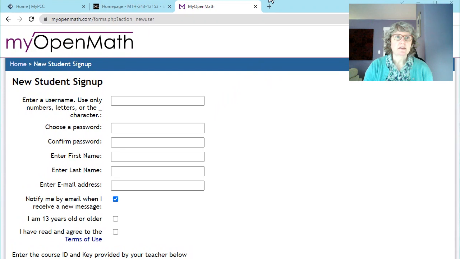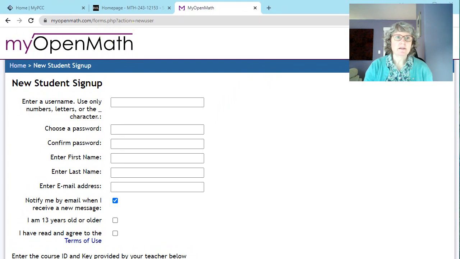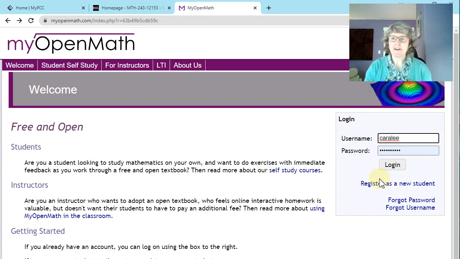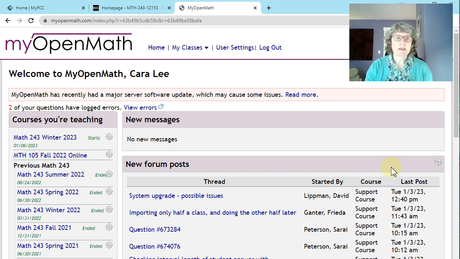Okay, next, once you do that, I'm not going to do it because I already have an account, then you can log in right here. And if you already have an account from a previous class, then you can go ahead and log in first. If you need to, restore your password or get your username, go ahead and do that, and then log in.